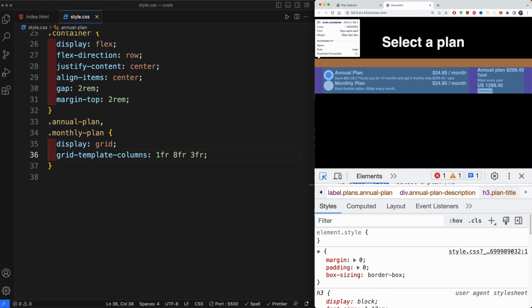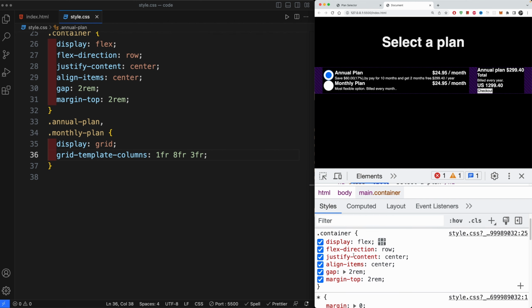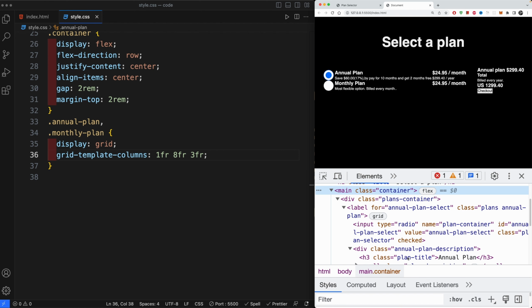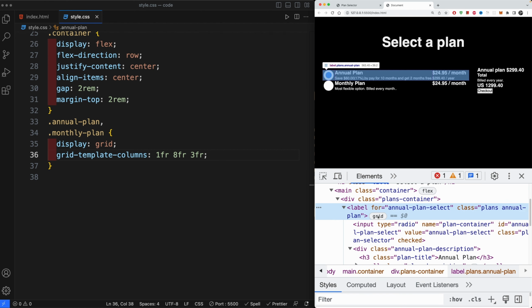So let's select our container, main container, and in our main container, I'm going to bring this down here. So the plans container right down here. If I click on this grid symbol, you're going to see how this is now divided into one group here, a second group here, and a third group here. And this has 1 fraction, this has 8 fractions, and this one has 3 fractions. Okay, you do need to click on this grid button to see that optionality.